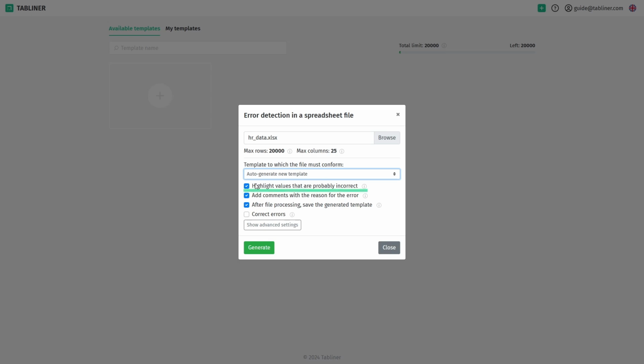The next setting is to highlight values that are probably incorrect. These are values that fully match the column's template, data type, and limits, but are very different from other values in the column. This function is useful when the template does not cover absolutely all possible errors. The next setting is to enable or disable adding comments with information about why this value is incorrect. If you don't need this information, you can turn it off.